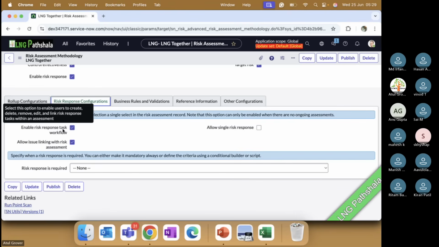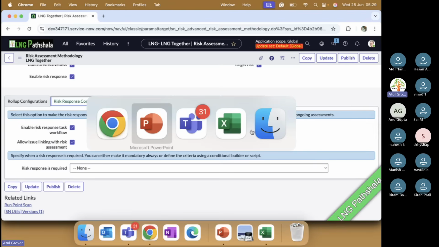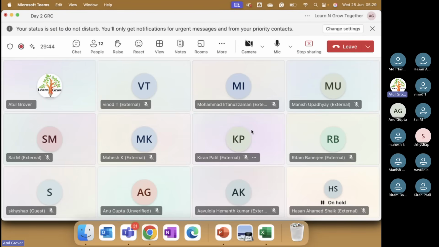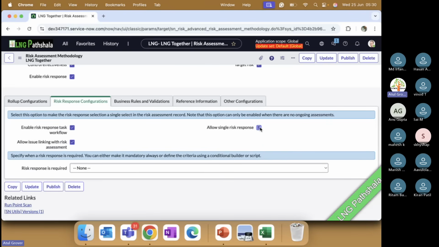Assessment means the format we opened yesterday, the survey questionnaire. Then allow single response. Yesterday, if you noticed, in a single assignment we were able to change the risk response. First we did accept. Then after 2 minutes, we said no, not accept, let's transfer it. So it asks, do you want to allow single response? I said yes. Once a response is selected, you can proceed further, but you cannot go back or change it.